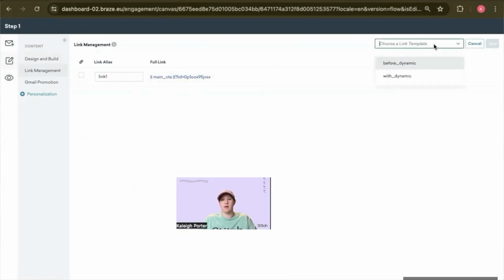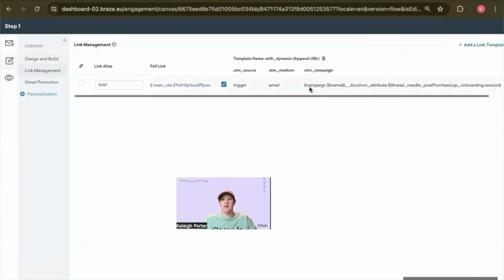Here we can go and add our link template, which has the dynamic values. And if we click add, now we have that same value we just talked about, campaign name underscore underscore and their version. So if we were to send this in an email, all of the links would be appended with the UTM campaign equal to that value.